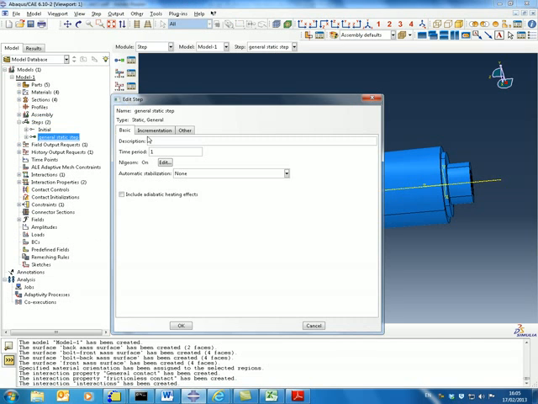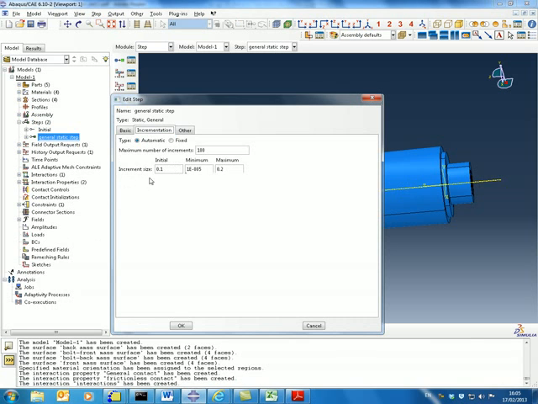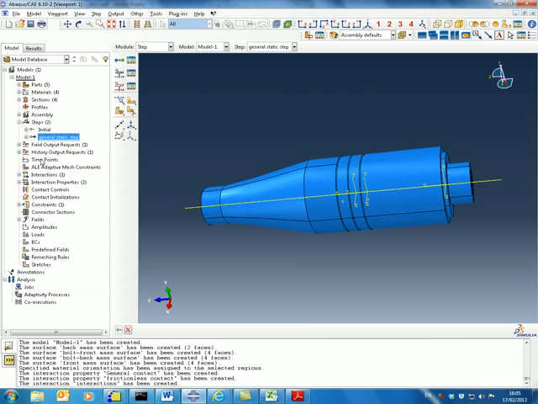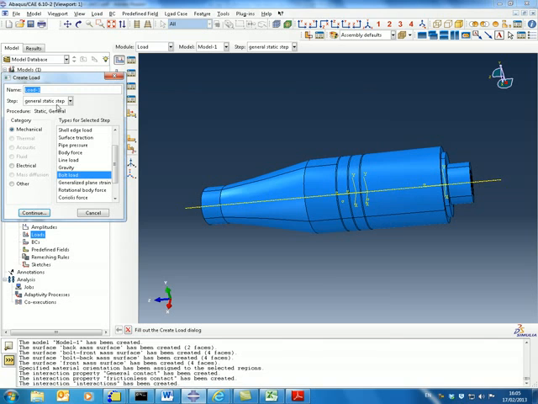So with these numbers I've assigned here, the step will start from 0.1, and by default it is automatically selected, and the step size cannot go over 0.2, reaching up to 1 to apply the load. And this step will apply the pre-stress load, so go to Loads and select the general static step and pre-stressing load, and you could find a bolt load.